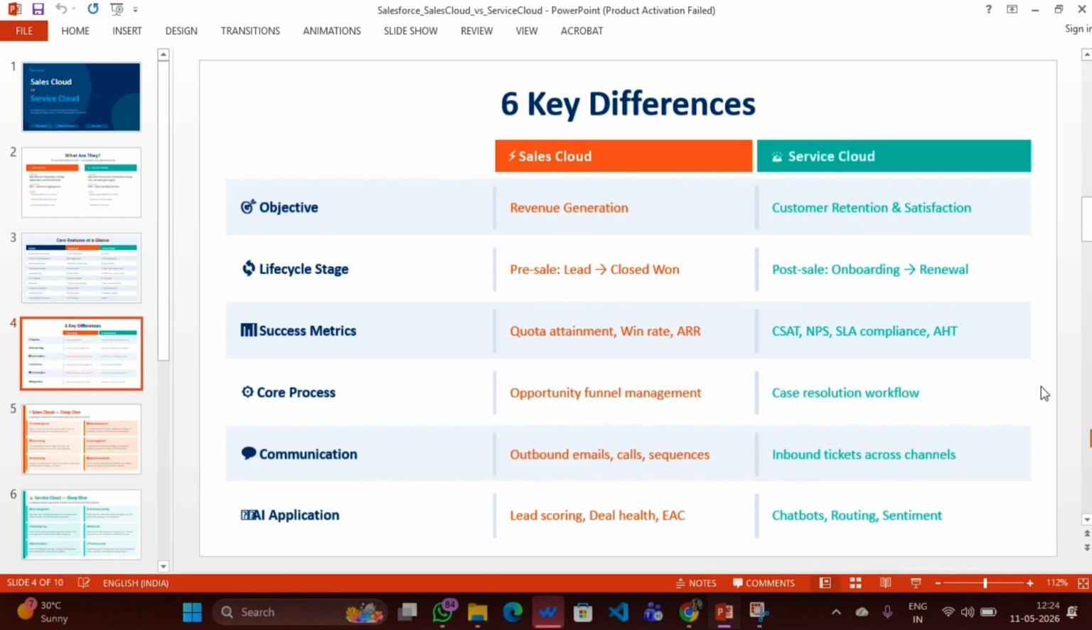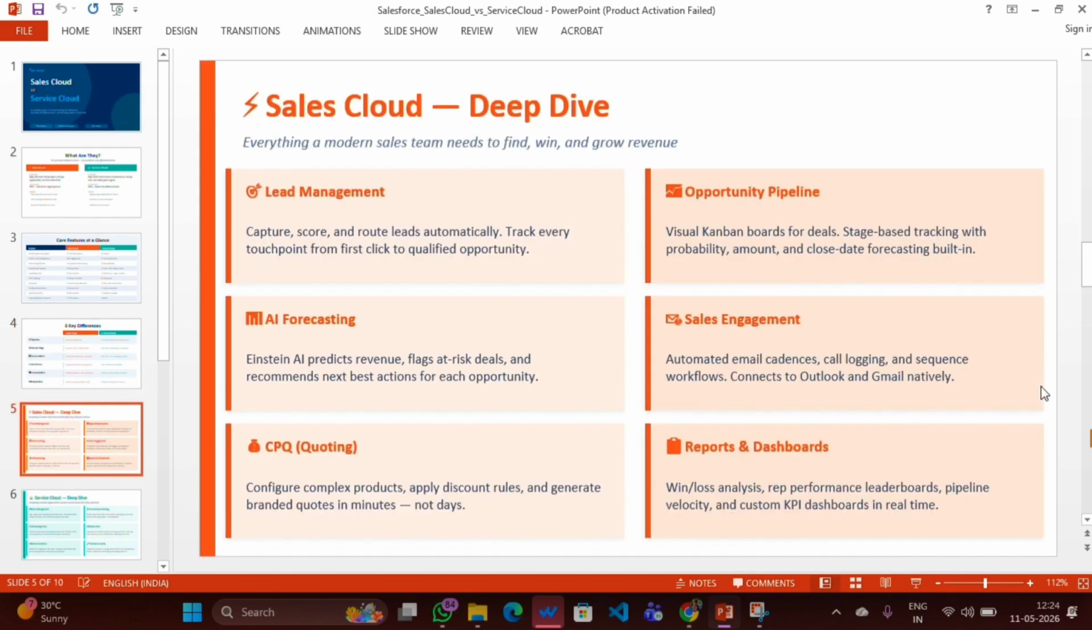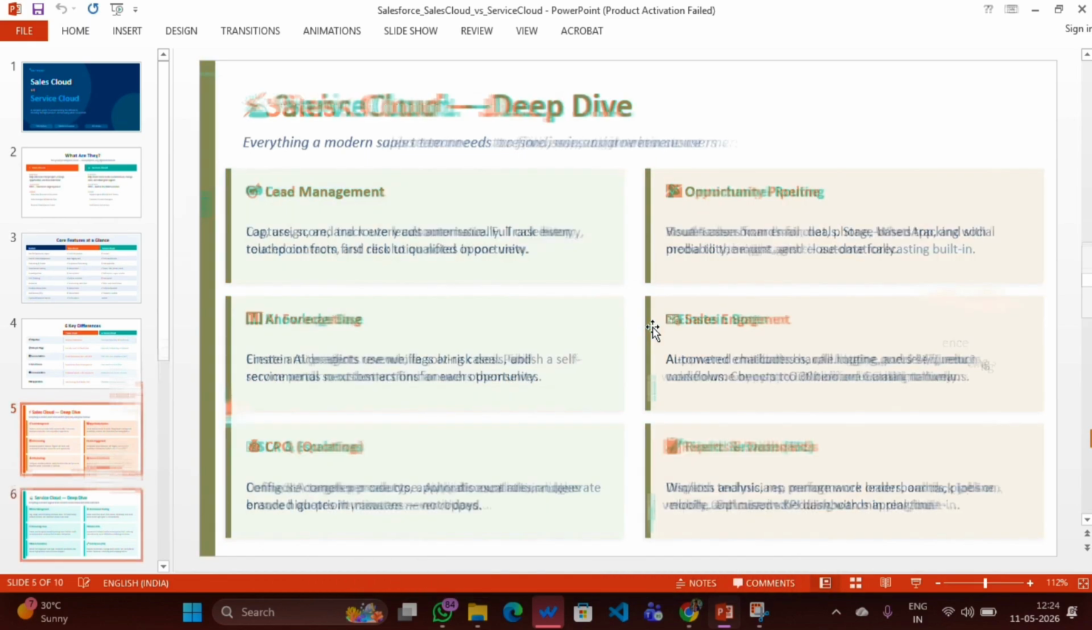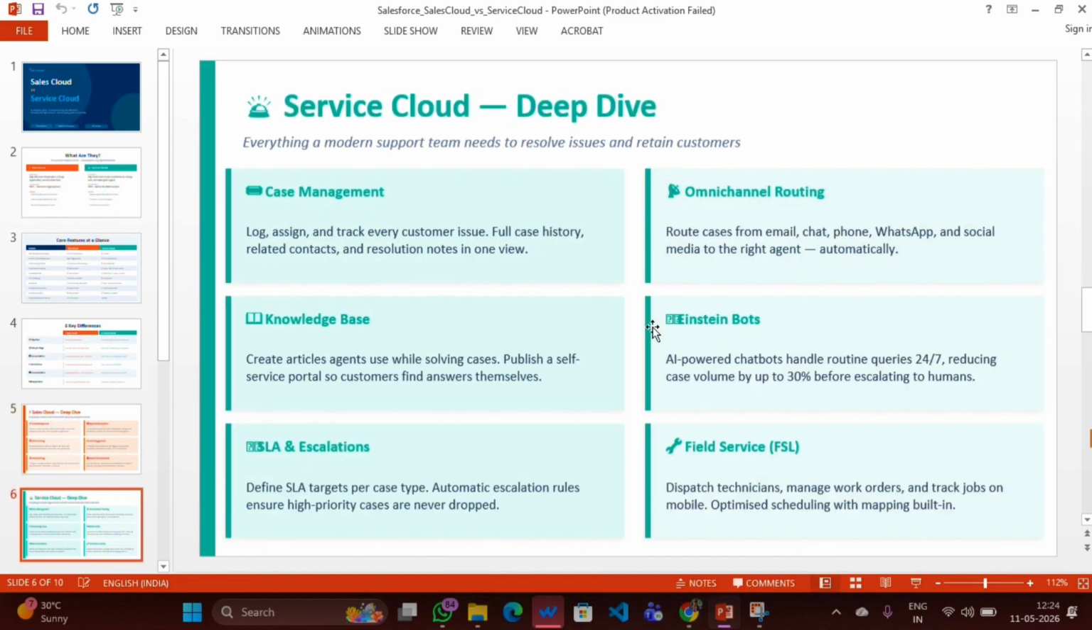The main purpose of Service Cloud is to give support to customers after the sale is completed. Sales Cloud handles prospecting, lead management, opportunity management, and closing deals. Service Cloud handles onboarding, customer support, issue resolution, and renewals. So together they cover the full customer life cycle.